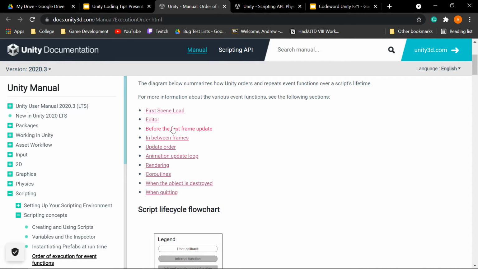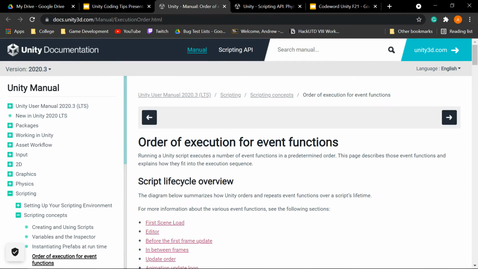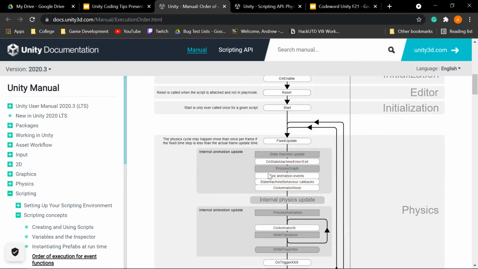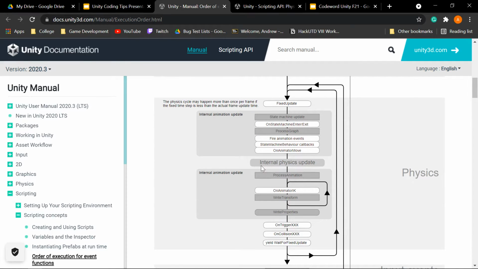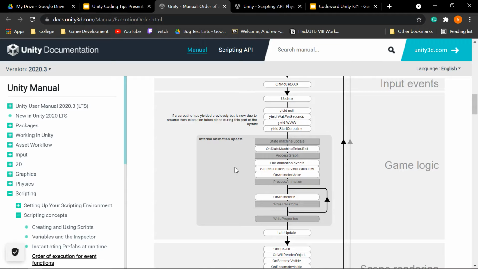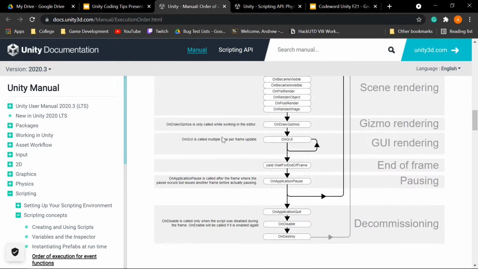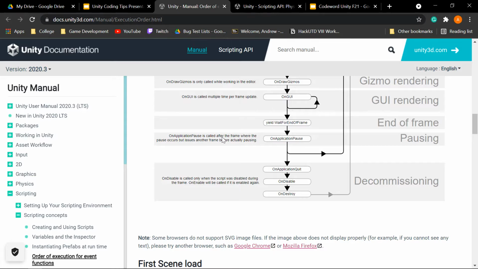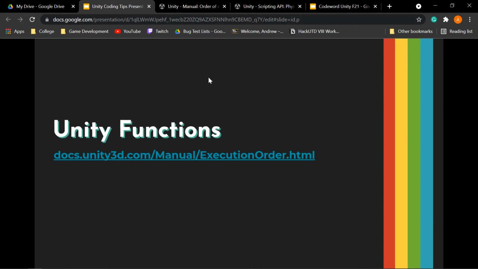First thing first, I want to show off this on the Unity API documentation. They actually have this really neat chart that shows when these functions will occur. And we're going to get back to this. This is confusing. It's okay. I just want to bring it up, and we're going to actually get back to this. And now let's actually get into these tips.